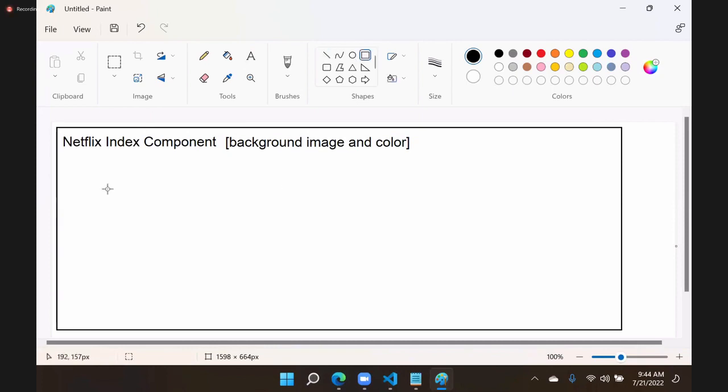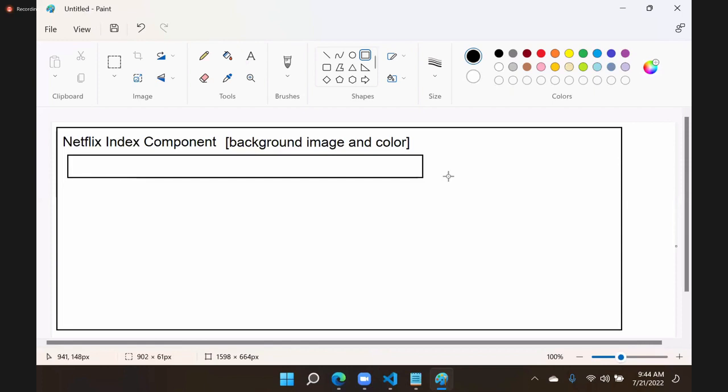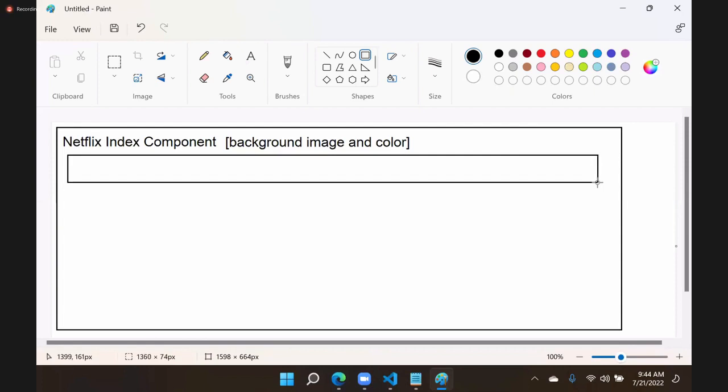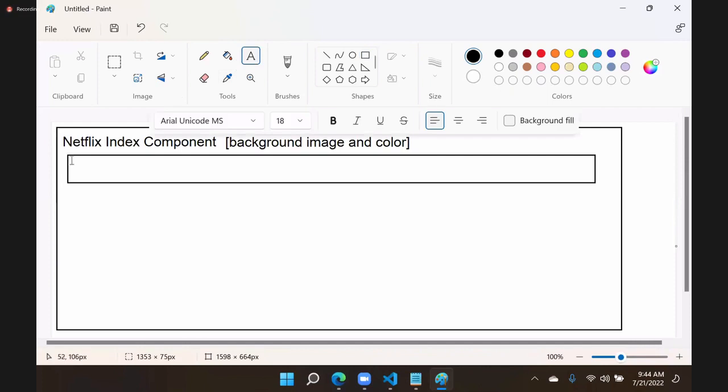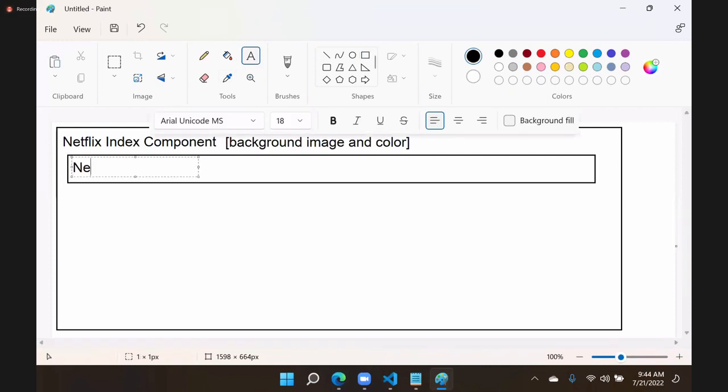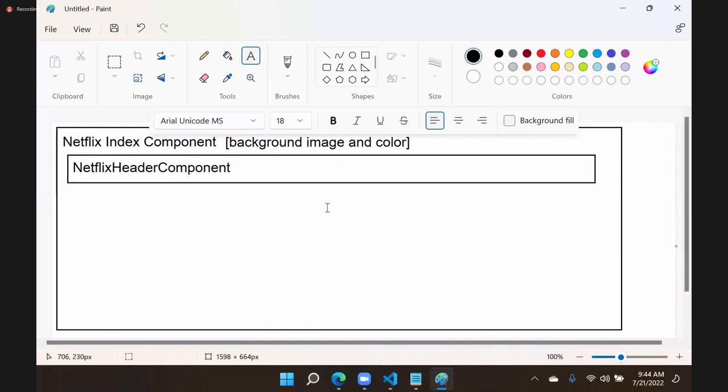Remember, inside that component we have a header. Inside index, we have the header component. This is actually the Netflix header component. In this header component, we have drop downs, buttons and all.